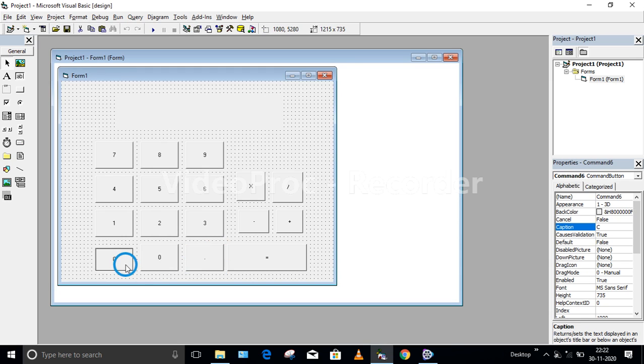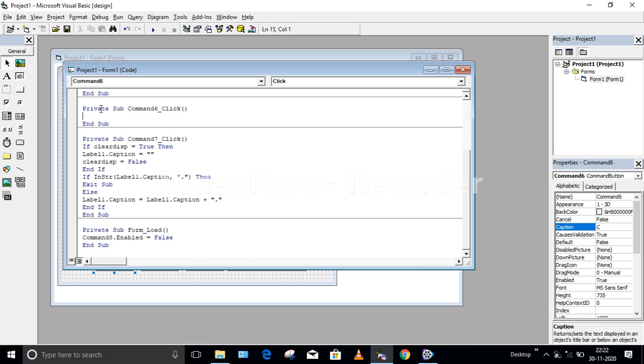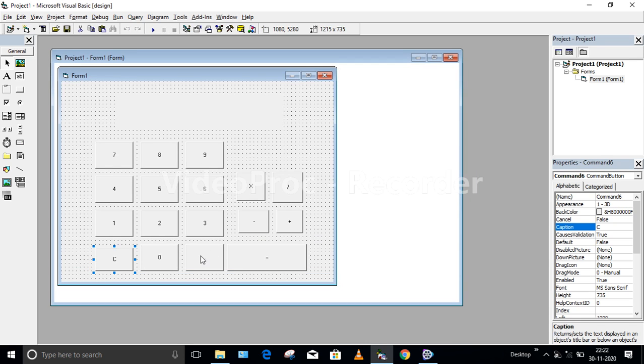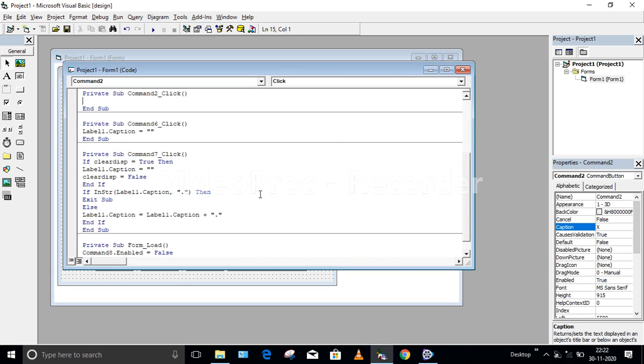Then for the clear button, label 1 dot caption equals to blank. Only one line of code here. So the coding for the digits, clear and dot buttons has been done. Now coming to the operations. Here I am writing code for performing the multiplication operation.